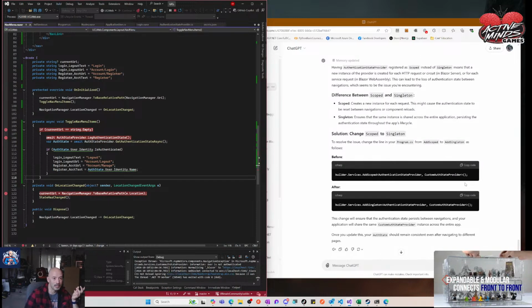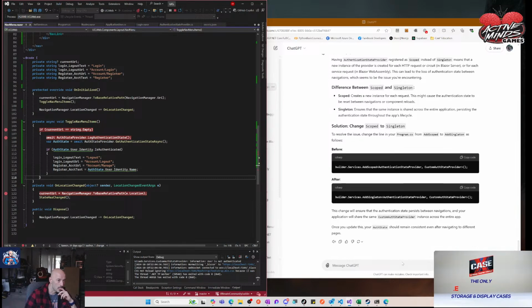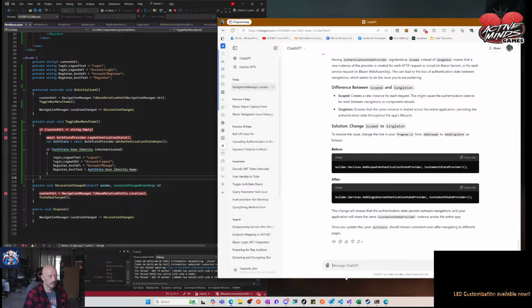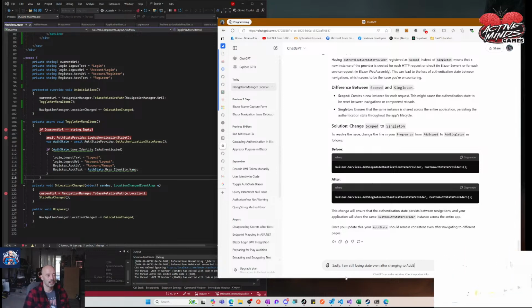I mean, really, they're identical, right? Yeah, the line is exactly the same, except I have singleton instead of scoped. Yeah, sadly, that's not true. It says it should remain consistent. Sadly, I am still losing state even after changing to add singleton.